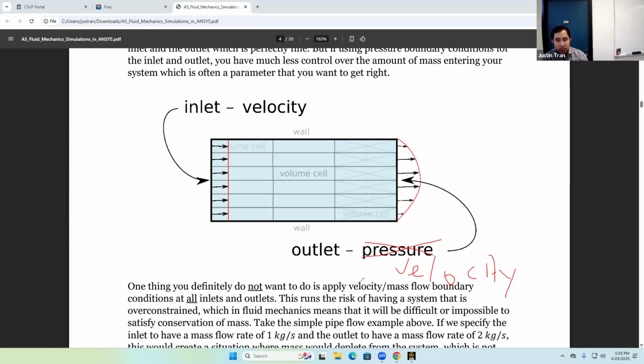Why is that? Why is it uncommon to have two velocity boundary conditions? Let me give you an example. So let's say that at the inlet here, we're specifying a mass flow rate of 1 kilogram per second. We're specifying that amount of mass to be entering our model at 1 kilogram per second. Okay. And that's a very valid boundary condition that you could specify. At the outlet, let's say that we specify another mass flow rate boundary condition. So let's say that we specify it as 2 kilograms.